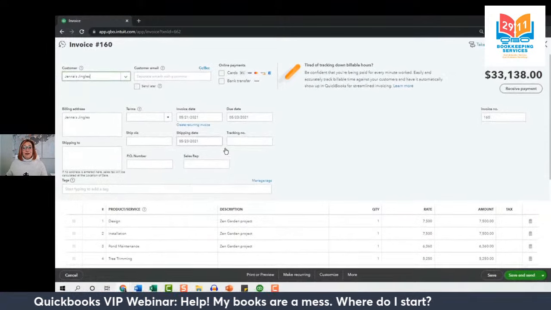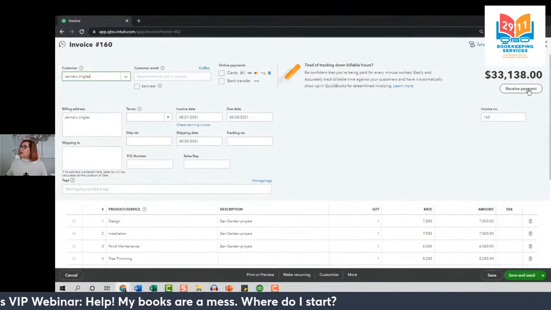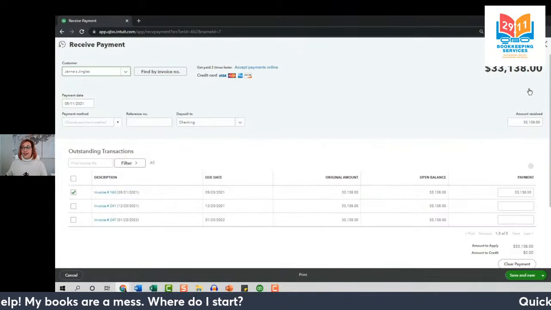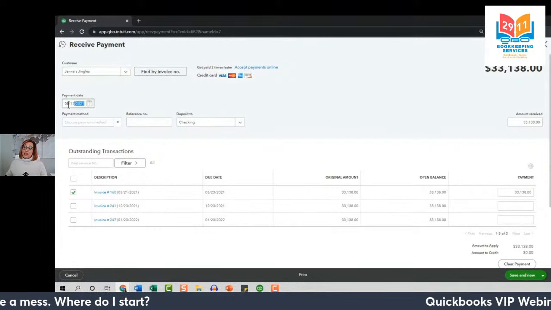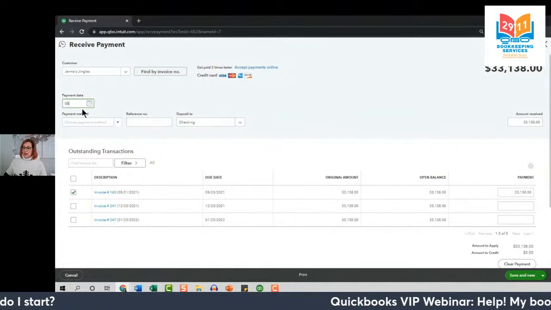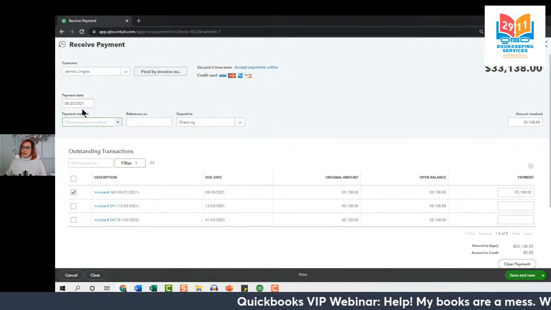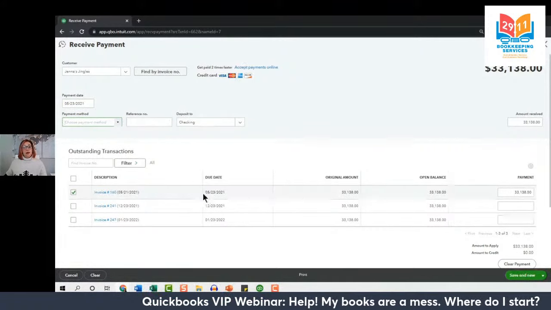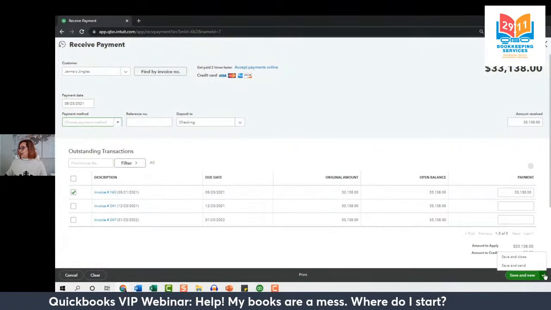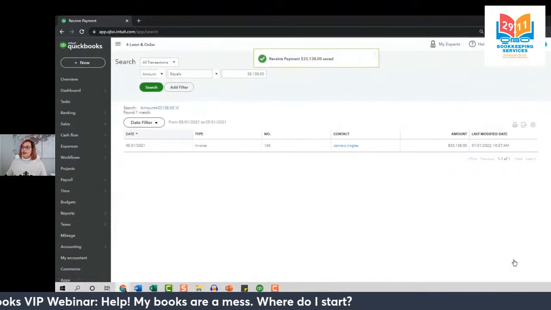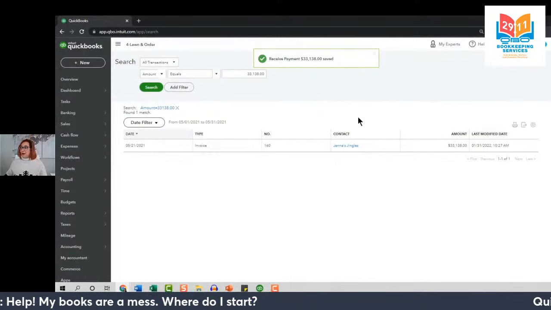I'm going to click on this invoice, and then up in the top right corner, we have receive payment. Let's click on that. And now we can recreate this transaction by typing in the original date of the transaction, May 23rd, and this was a payment on this invoice. So we can go ahead and now save and close. Perfect. All right, one more.